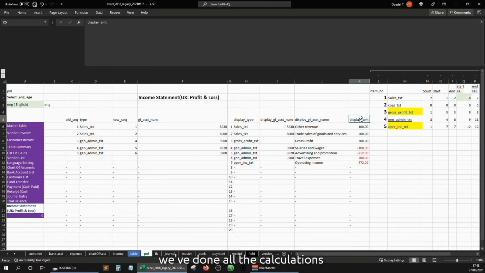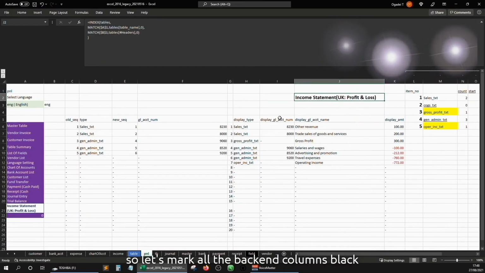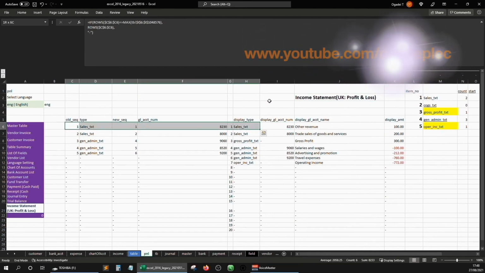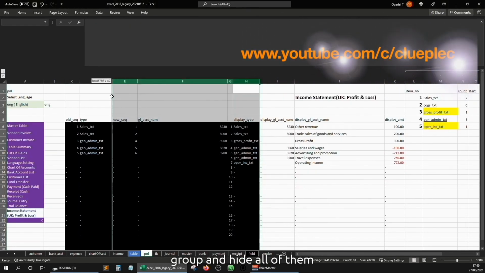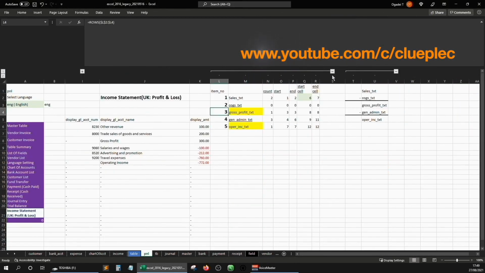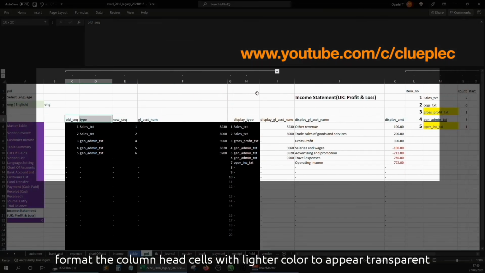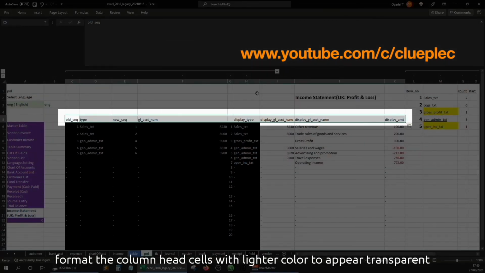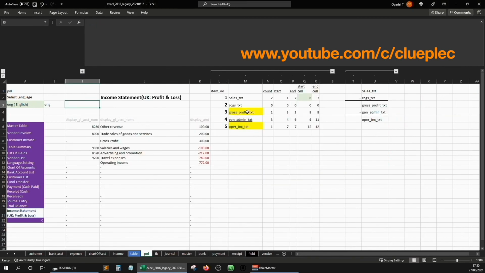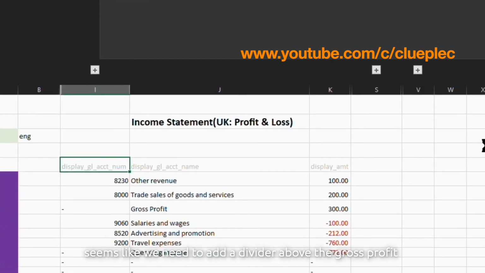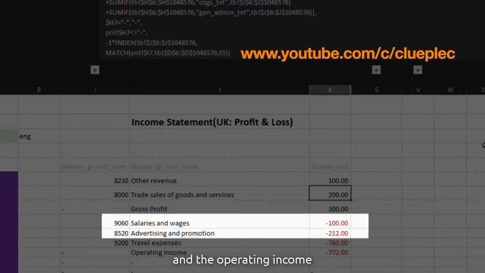We've done all the calculations, so let's mark all the back-end columns black. Group and hide all of them. Format the column head cells with lighter color to appear transparent. Seems like we need to add a divider above the gross profit and the operating income.